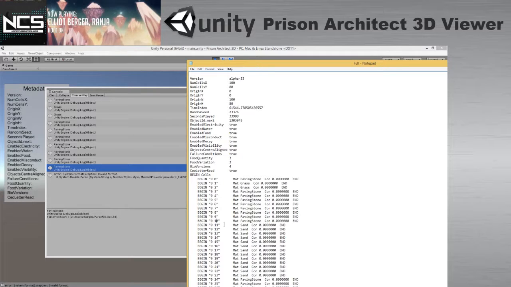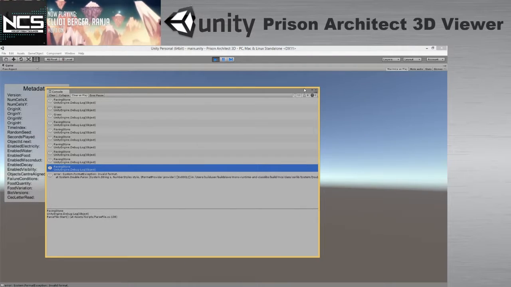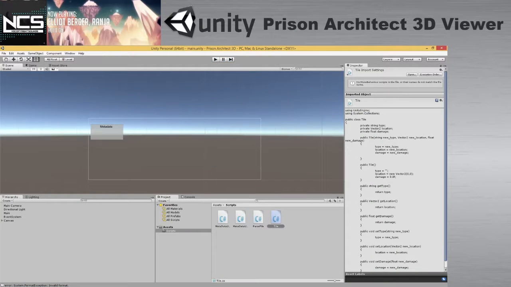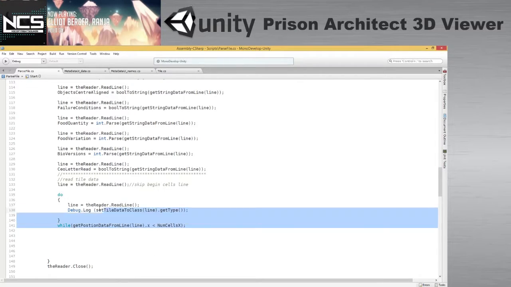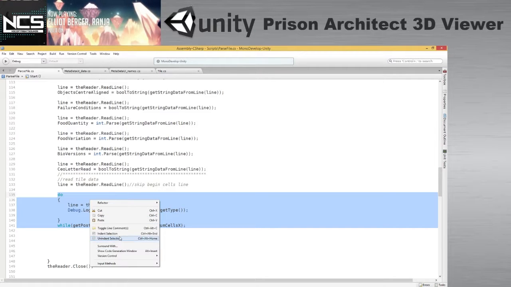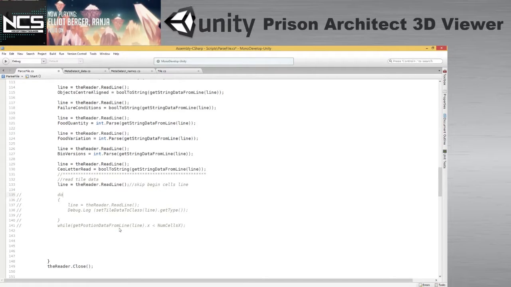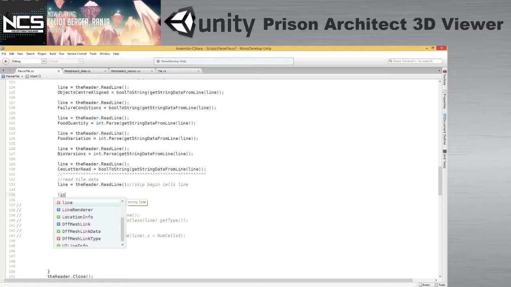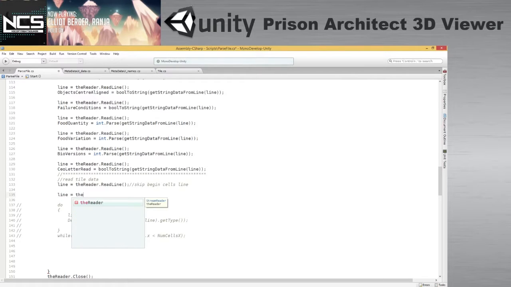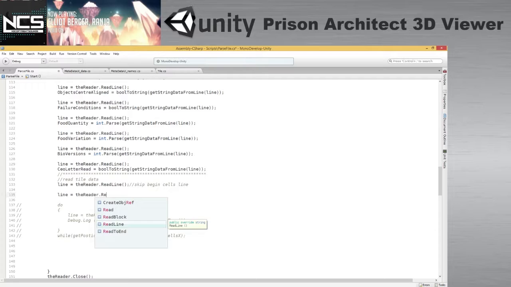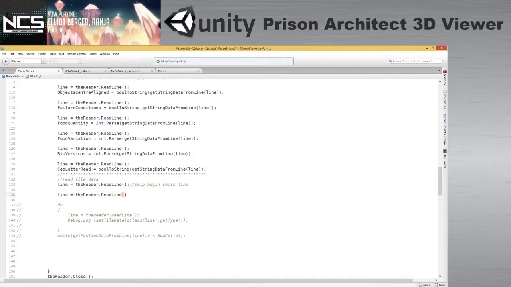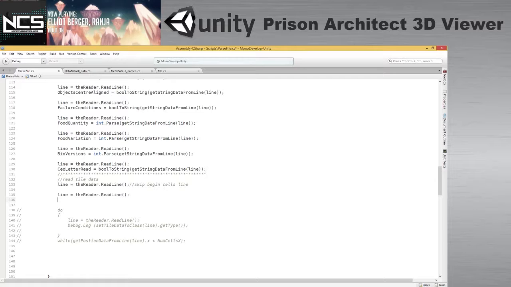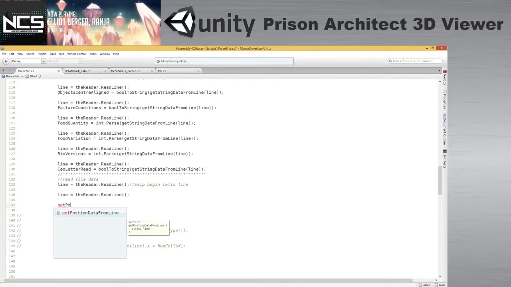We never tested it with a double digit number. So let's test it with a double digit number separately here. Let's scrap this set of code for now. We're not scrapping it, we're just going to comment it out. Instead we are just going to read the position value from this line. So let's first do line equals the reader dot read line, like so, and I'm going to say get position data from the line.